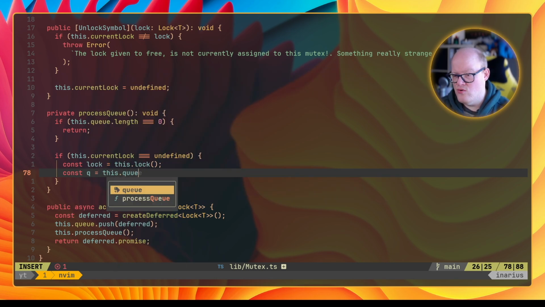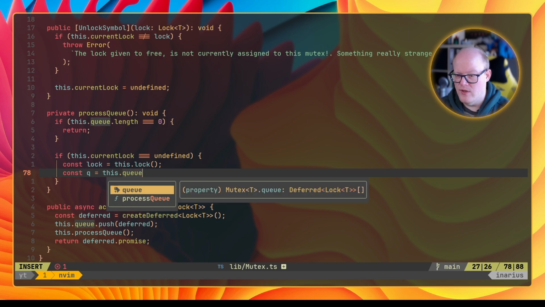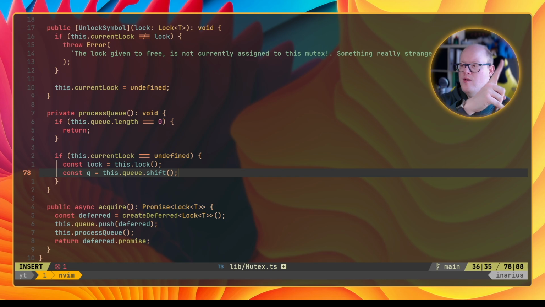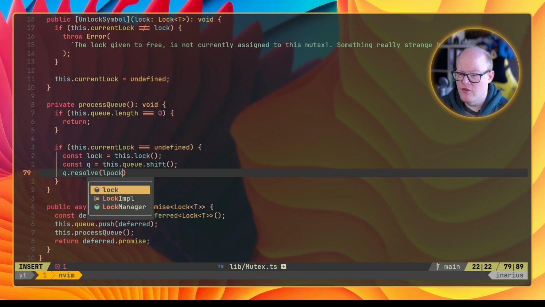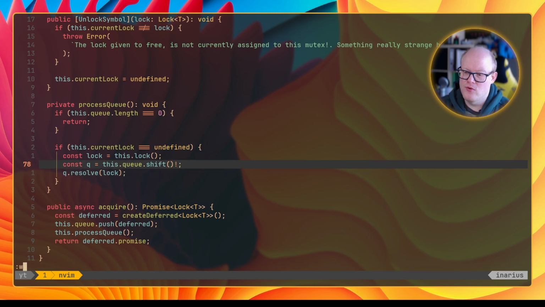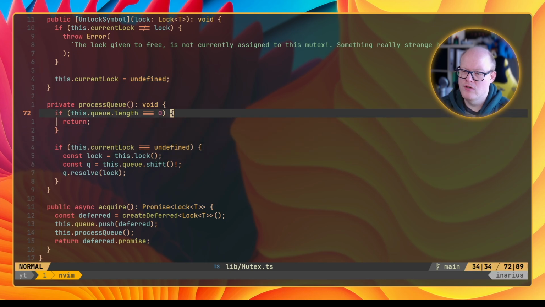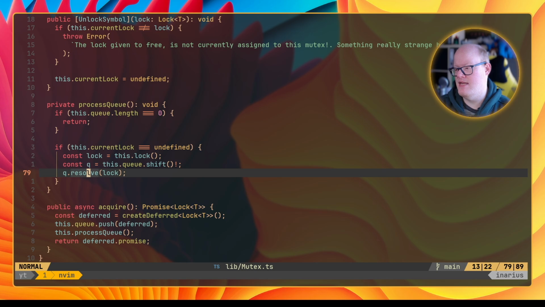So this queue... Come on, I can never write queue. I don't know why. We are shifting out the first entry because we want to access it from the front. We are pushing to the back and accessing from the front. So first in, first out. We are getting the queue entry and calling resolve on it with the lock that we just created and set. It may possibly be undefined? No, I am quite sure it can't be undefined because of this one here. It must be something there. So we are shifting out that entry and resolving that lock. That is actually everything that needs to happen here.